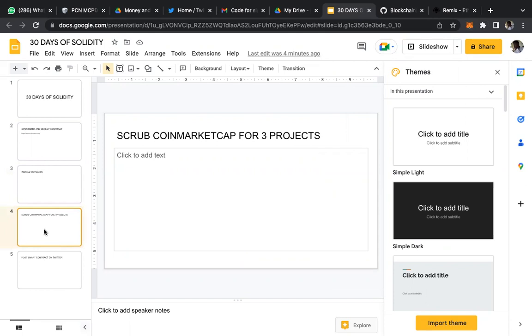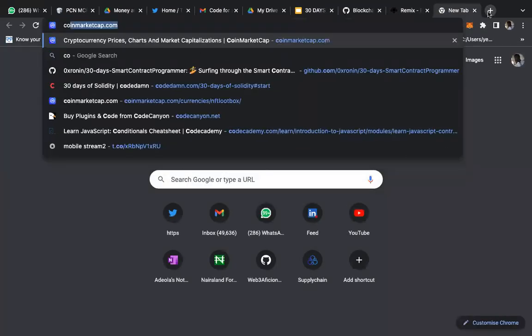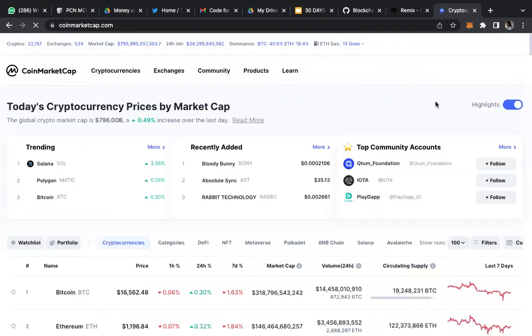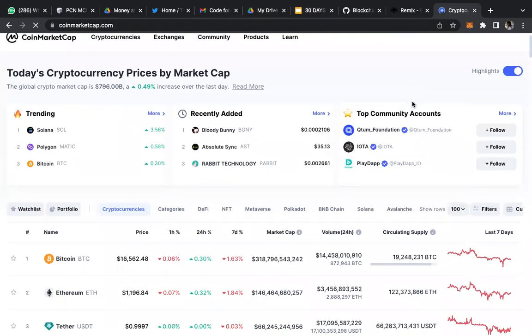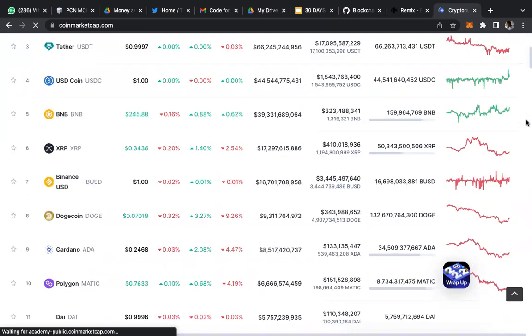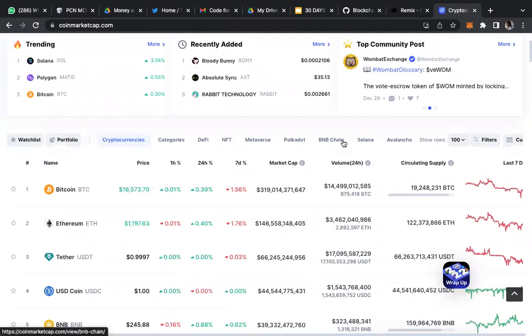The most important thing for you in this 30 days of code is to scrub CoinMarketCap for 3 projects. So let's go to CoinMarketCap now. I want to scrub CoinMarketCap for 3 projects that I'm interested in. So I'll go and look for Polygon or Ethereum projects. I have Solana, I have this.